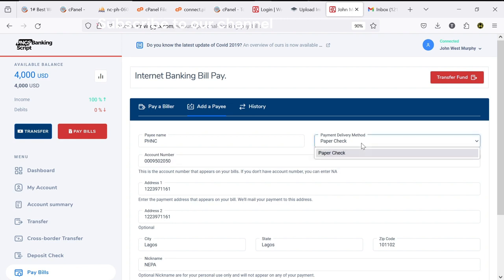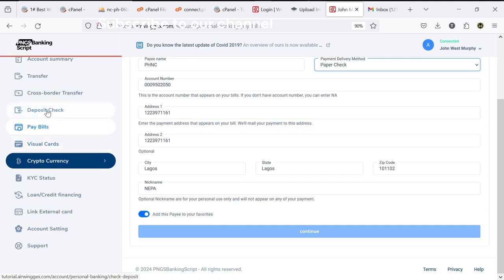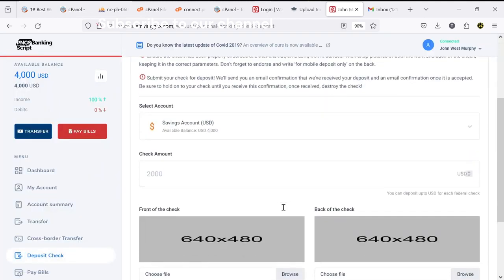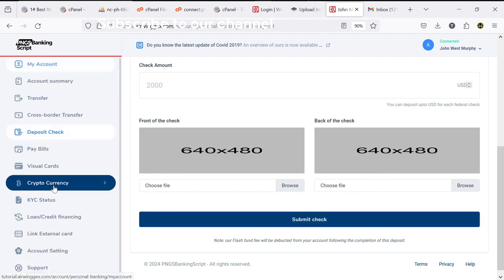Okay, payment delivery method, we have paper check right here. Let's see our check deposit. This is a check deposit, right? Check amount, so you're going to put the check amount right here, then the front of the check, back of the check, then you submit the check, then the admin will verify that.